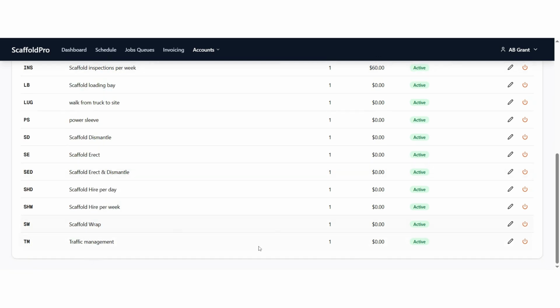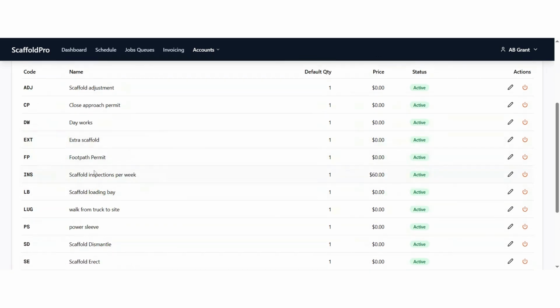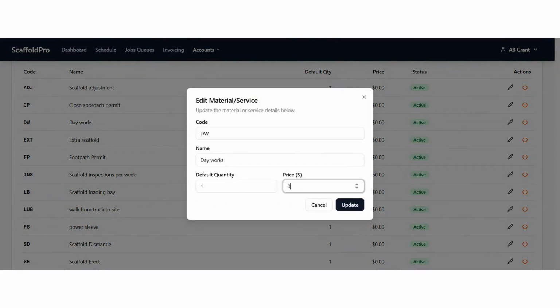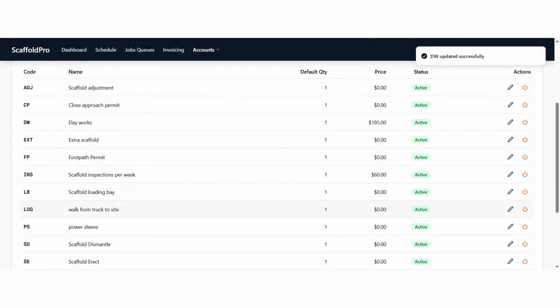You can do it for a lot of this. Power sleeving, also footpath permits, all of those fixed costs that you know of, close approach permits, if you charge for them, day works, all of it. The price can be added to it so that when you auto populate it, it's just one less thing to do.